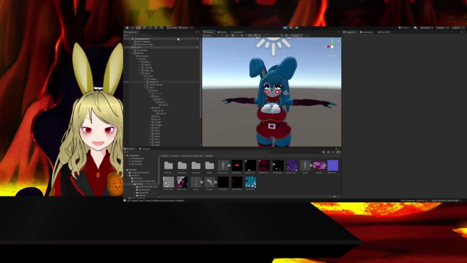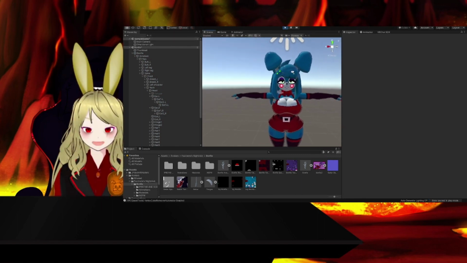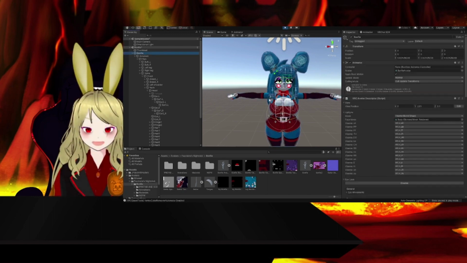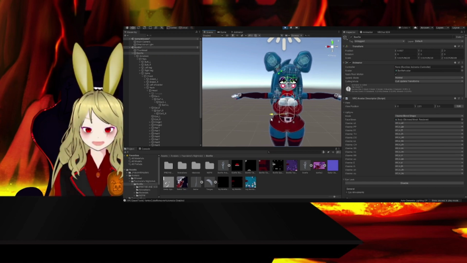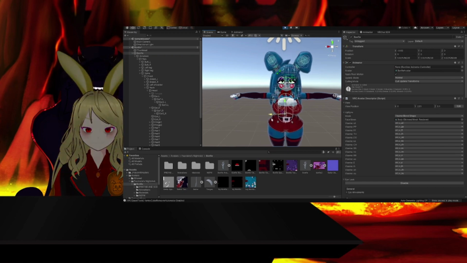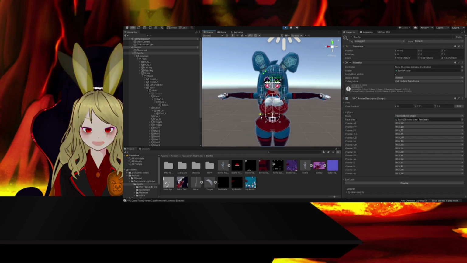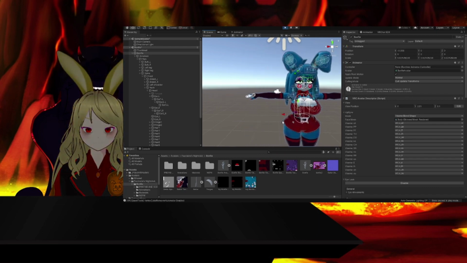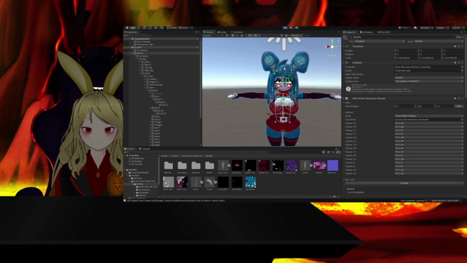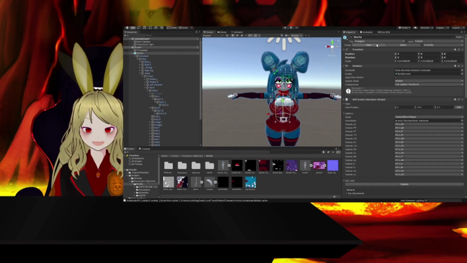To show you what I meant by physics bones earlier, just grab here and then just click. It has physics. And just check the hair. The hair seems fine. Okay.